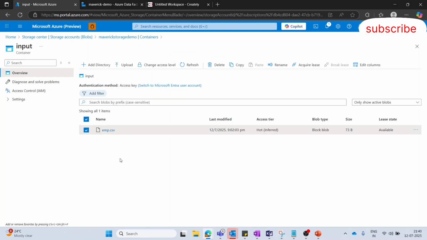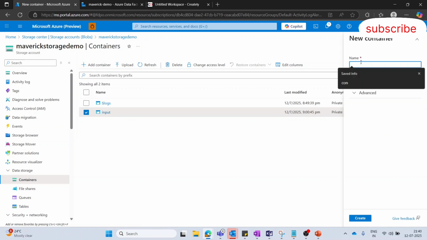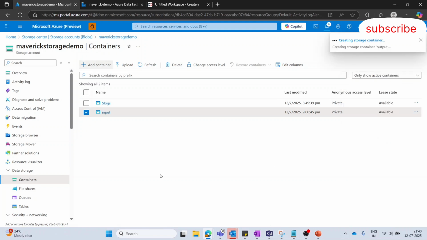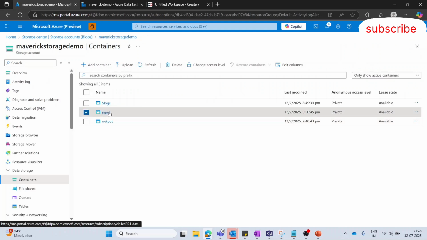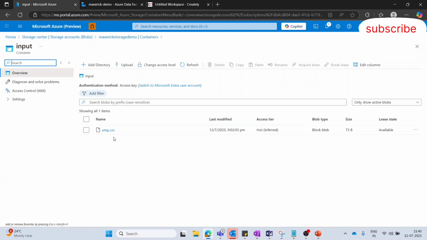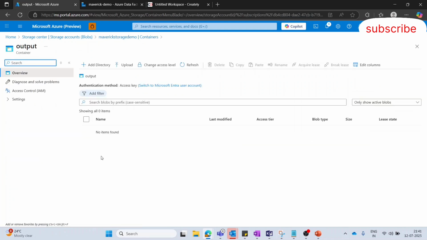So I wanted to move this file into another folder. Okay, so here I will make a container where the name should be output. Just create it, and then you can see a container is created. Inside this container there are no files. So my job is I wanted to move this emp.csv file into the output folder. Okay, so how can we achieve it? We can achieve it very easily.